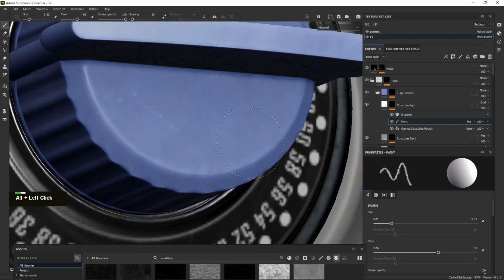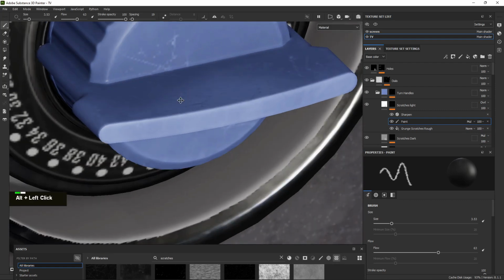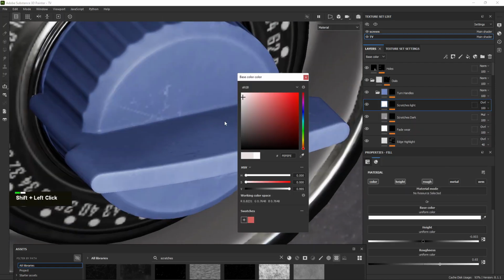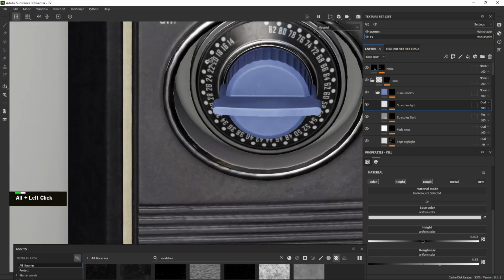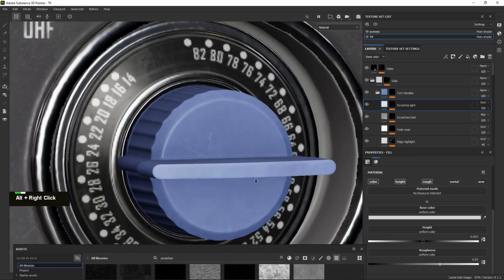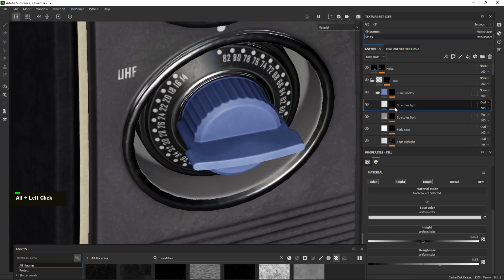Yeah, that looks better. But I don't think I wanted this light. I think this is better. Yep. Yeah, this is better.